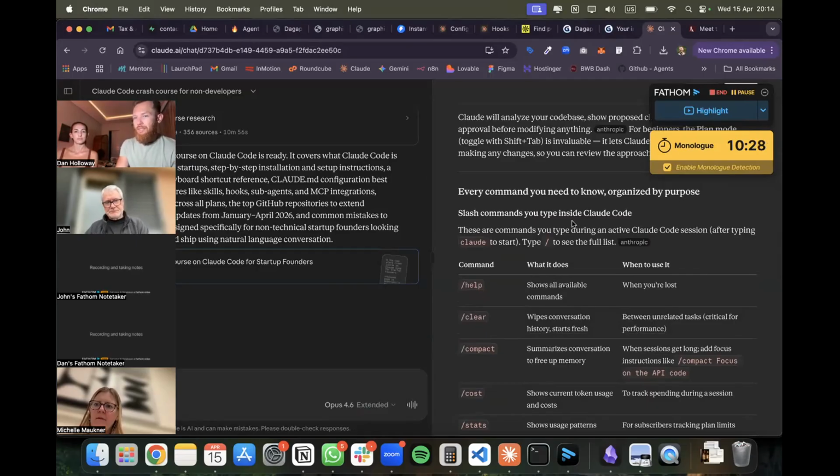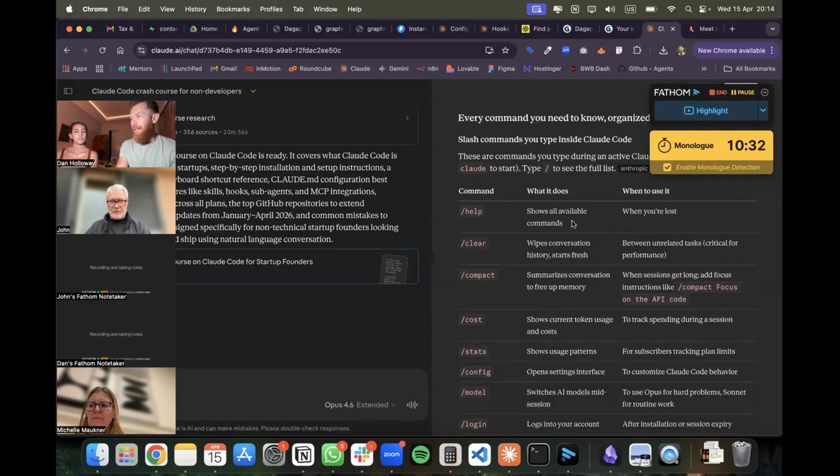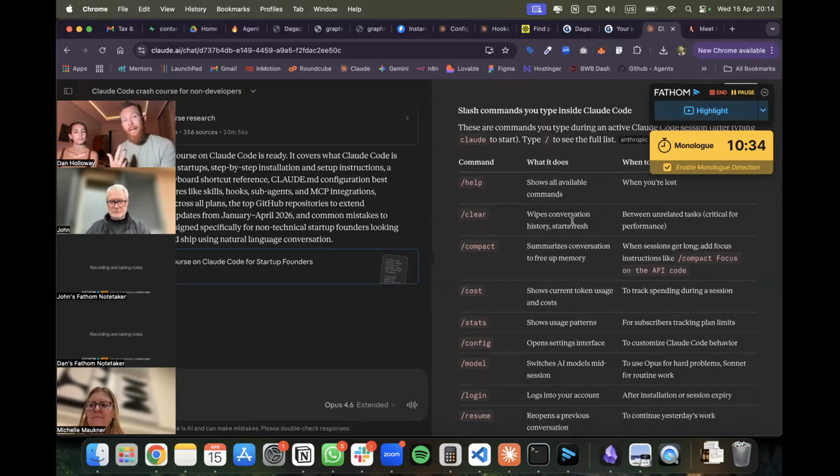Slash commands. There are various slash commands that are useful to know and that help you to get the best out of Claude Code.